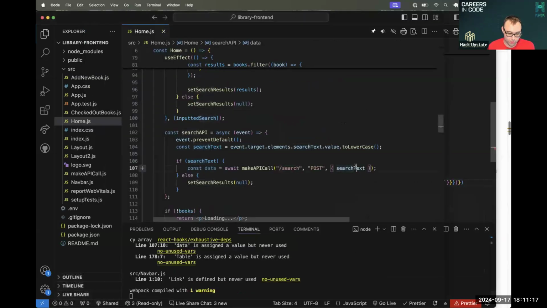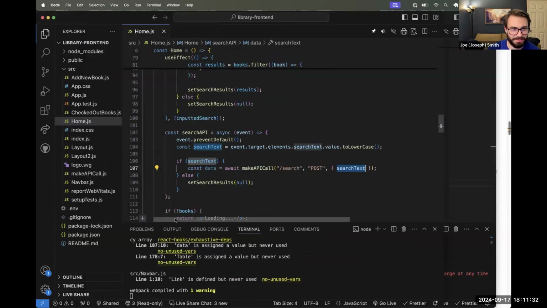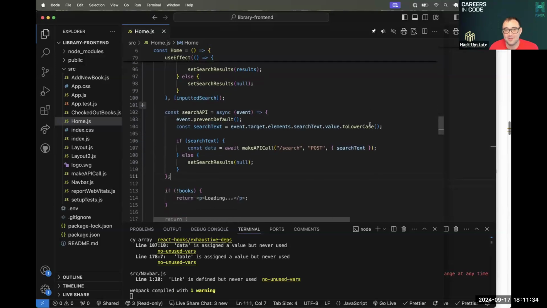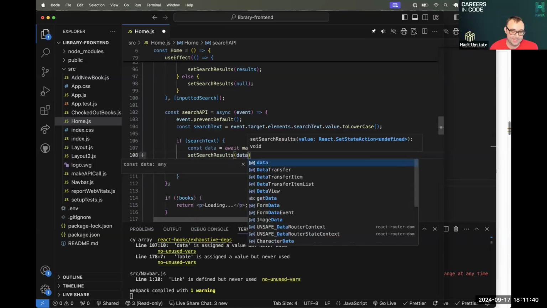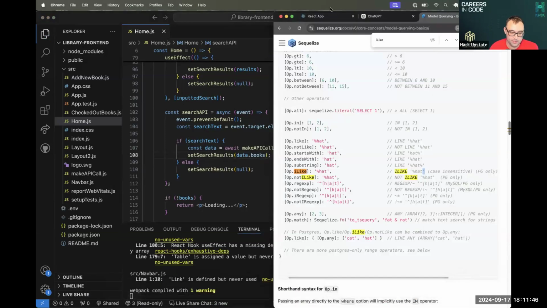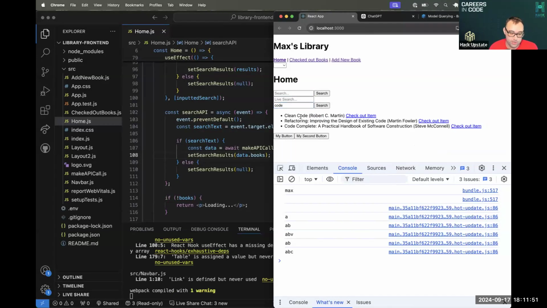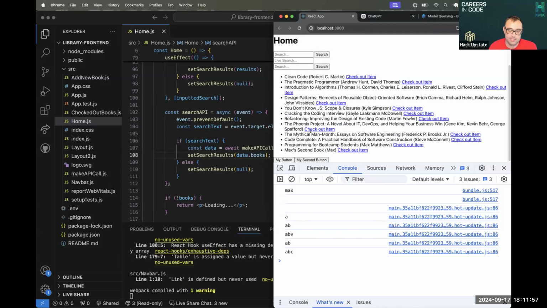And this is in replacement of toLowerCase or toUpperCase. iLike is doing the same thing as toLowerCase. I think I like lowercase and uppercase better. Saw that one coming from a mile away. And then we will set the search results based off of the data.books here and see where this blows up terribly. So I go here and I say code and hit search, and we get the 3 books with code in it. And then if we take that out and hit search again, it takes us back.